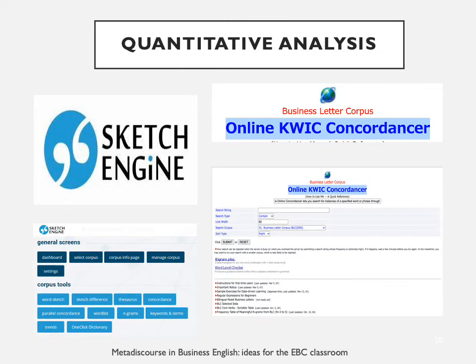I carried out a quantitative analysis with both corpora through two different corpus managers and text analysis software. For the Enron email corpus, I used the Sketch Engine, and for the business letter dataset, I used the online KWIC Concordancer, where the corpus is uploaded.